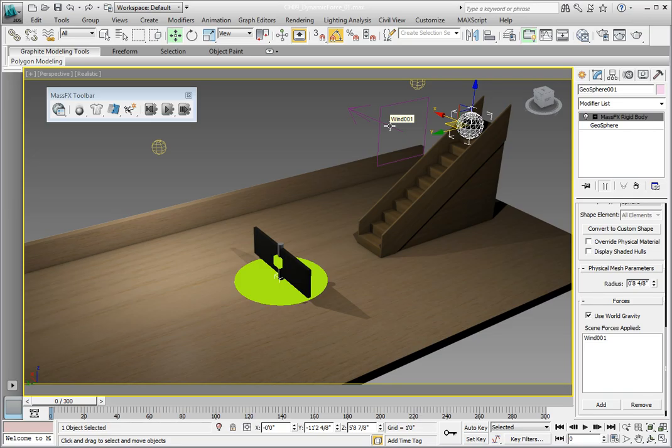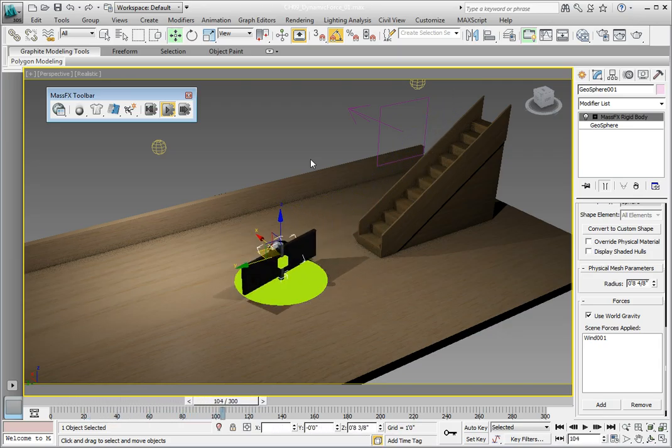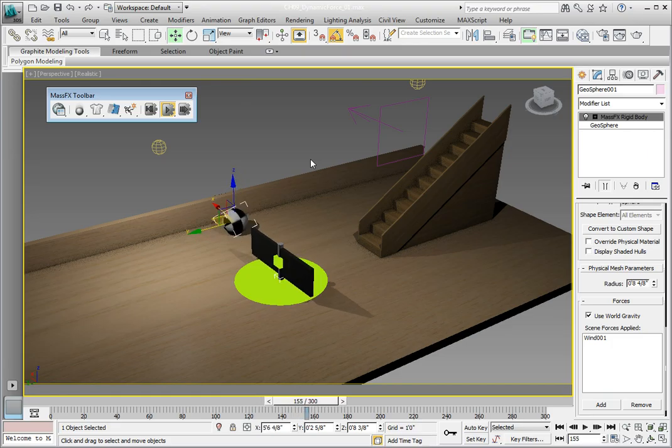Start the simulation again and watch what happens this time. Now the ball rolls down the stairs and is pushed by the wind enough to hit the side of the panel and cause it to spin around the cylinder.